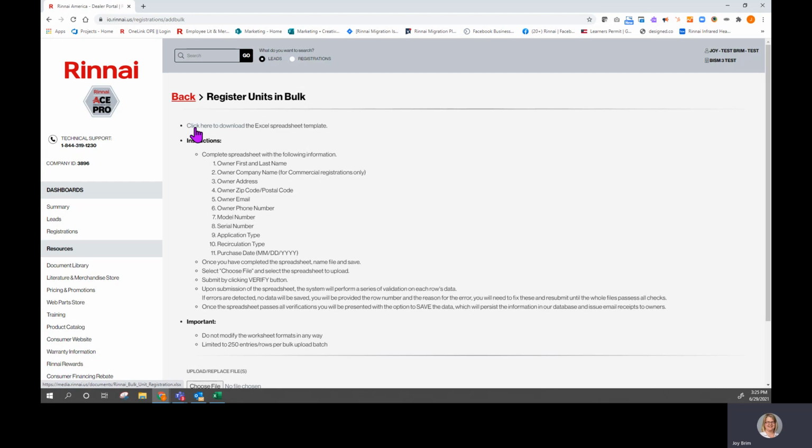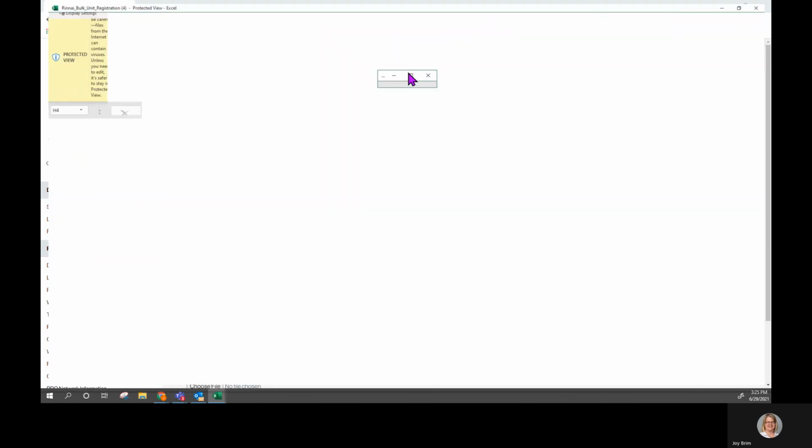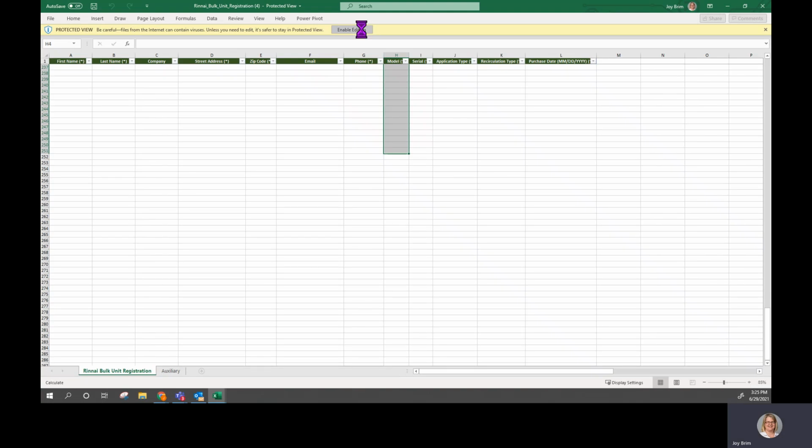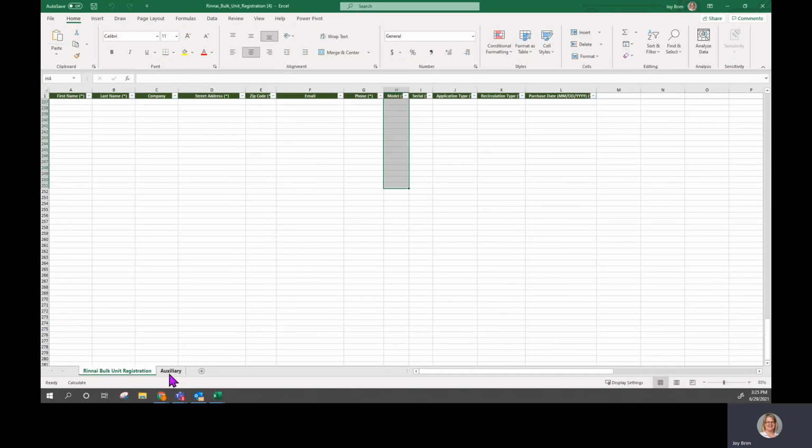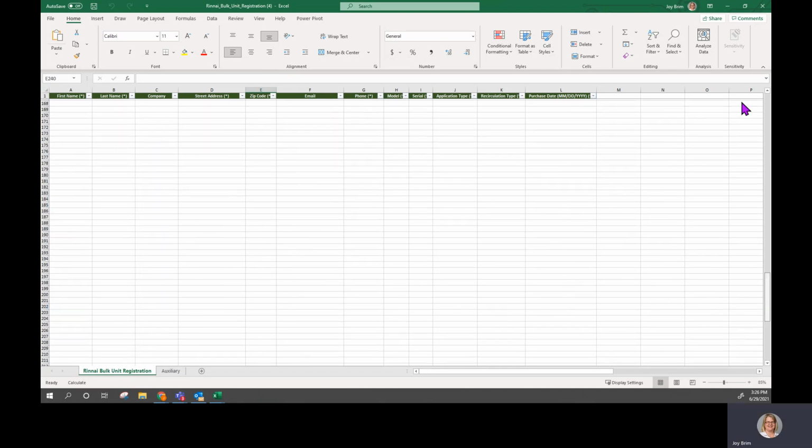First, I always want to get a fresh instance of the downloadable Excel spreadsheet. Open that up. Enable editing. And if you'll notice, there's an auxiliary tab and then the registration tab. The auxiliary tab feeds the different tables within the Excel spreadsheet, so please do not change them. On your registration tab, you can add all of the registrations that you need.